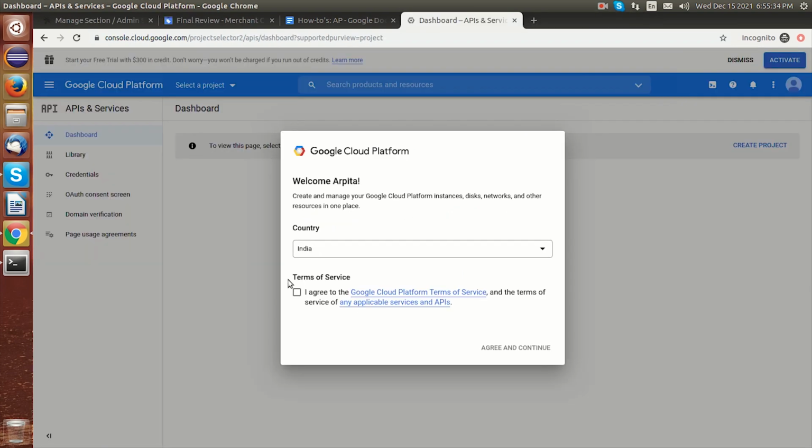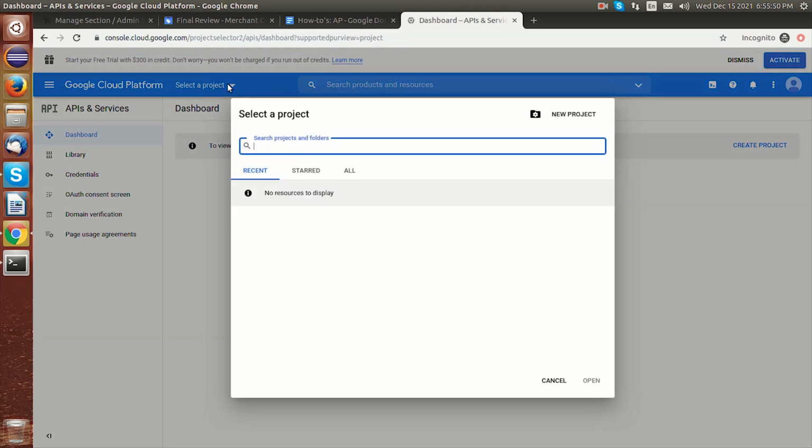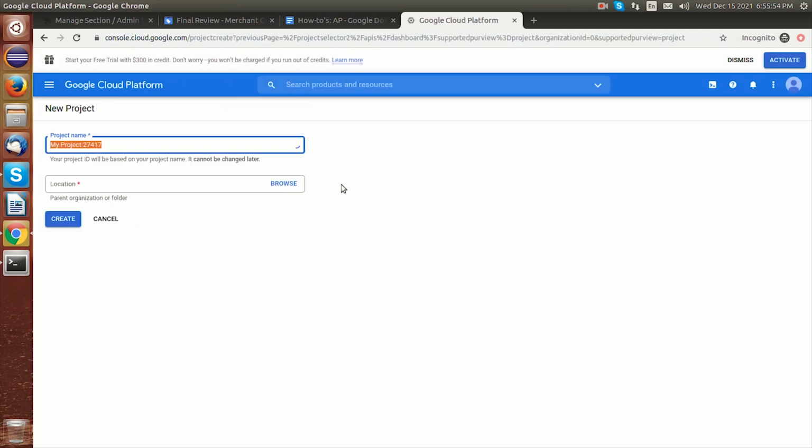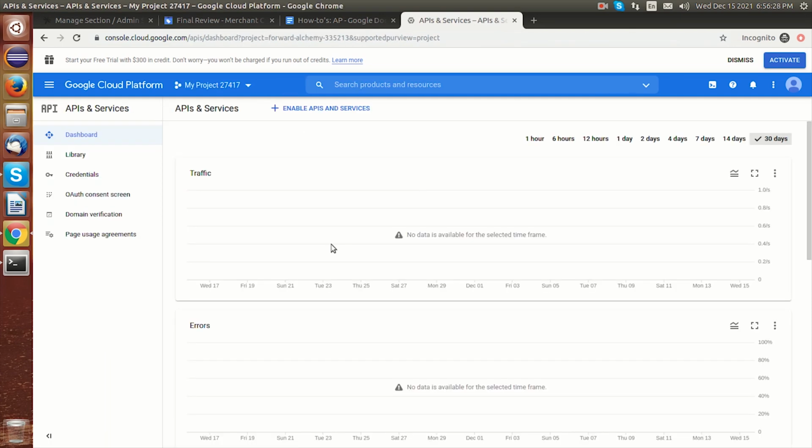Now, to set up the entire process, you need to create your Google Cloud Console account. The link of the Google Cloud Console will be shared in the description section. Click on Select a project, scroll down, click Create New Project. Now, create your account on Google Cloud Console and follow the steps as shown.